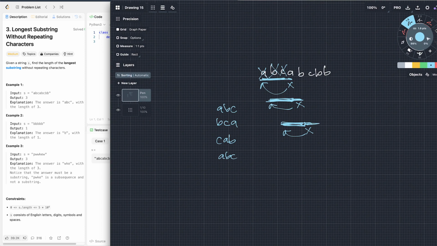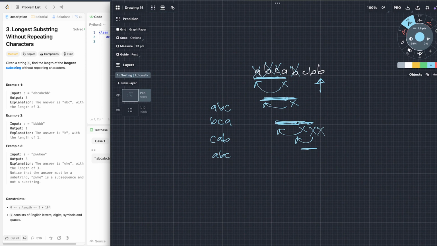And then could you extend it here? No, because this one is a B. You'd have to cross this out, and then now you're only at 2. And then could you add this B, this one right here? Well, you could not, because it already has a B right here. So you'd have to get rid of this one, which by default gets rid of this one, so that would be only a substring of 1.